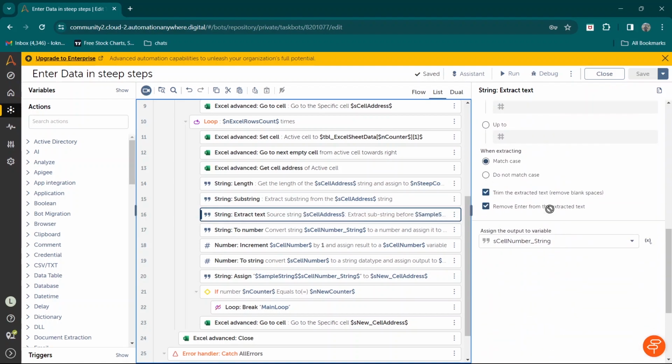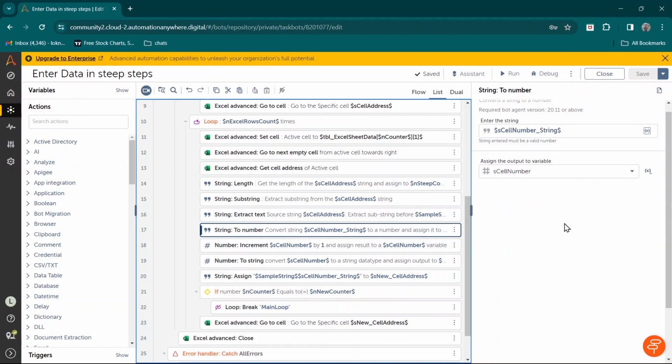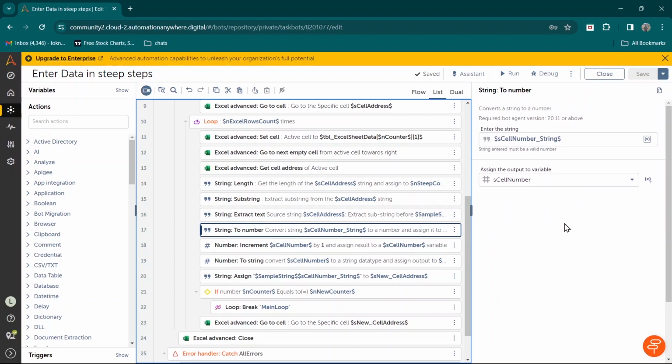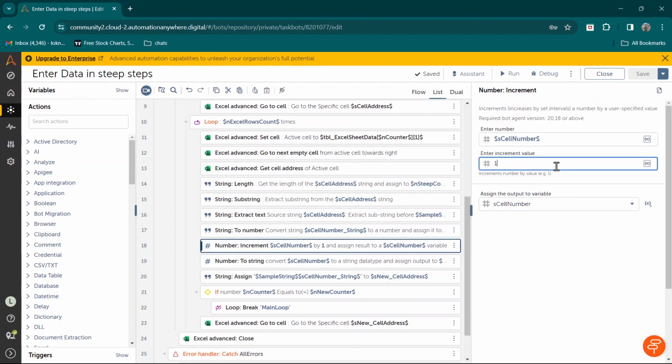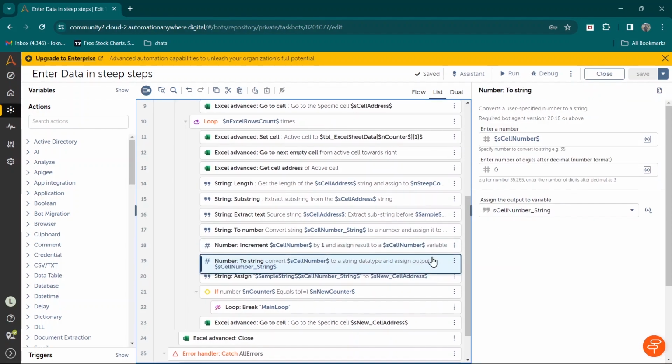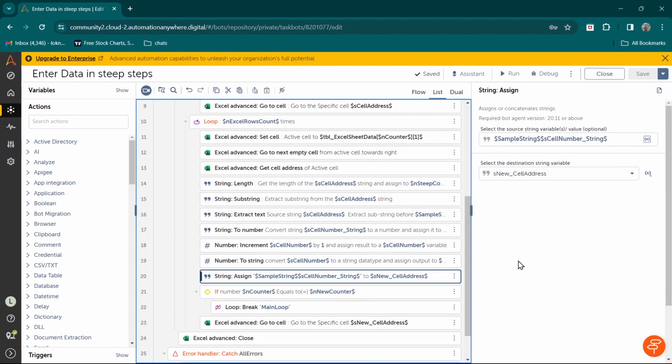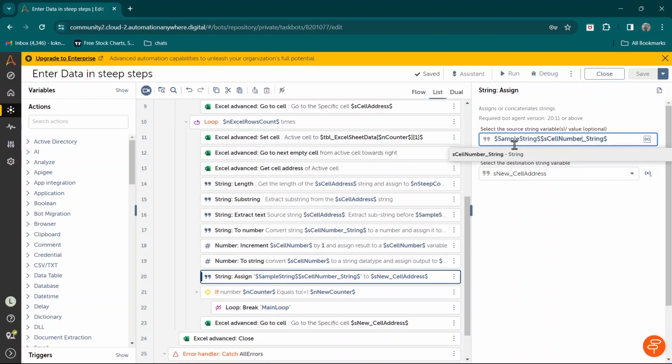In this source we will be extracting the text value 1. Because it's a string value, we need to convert it to a number, the number 1. Then we'll increment it to 2, and again assign that to a string value. The string value which is updated, the 2, we'll combine with B, so B and 2 here, the new cell address.